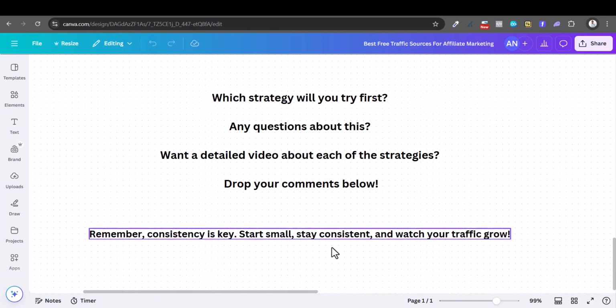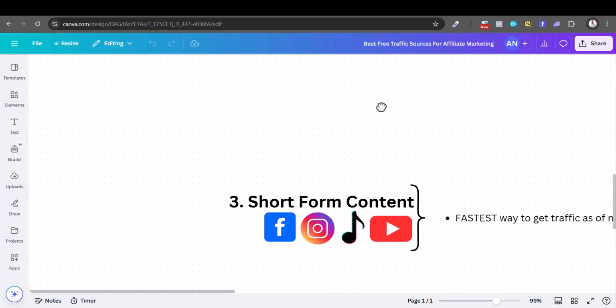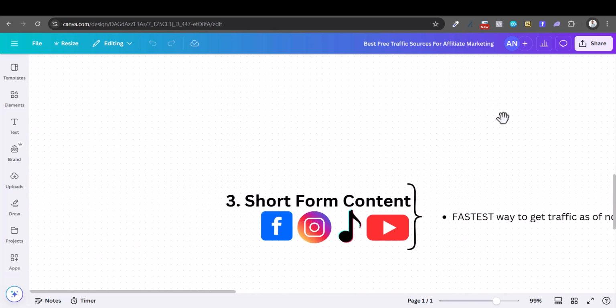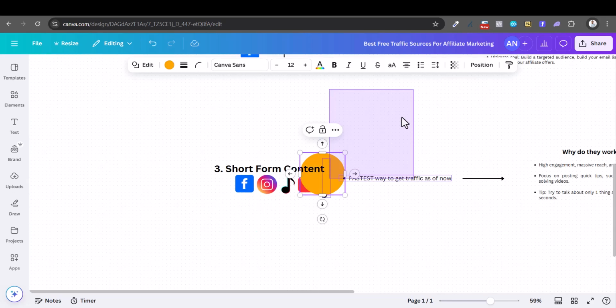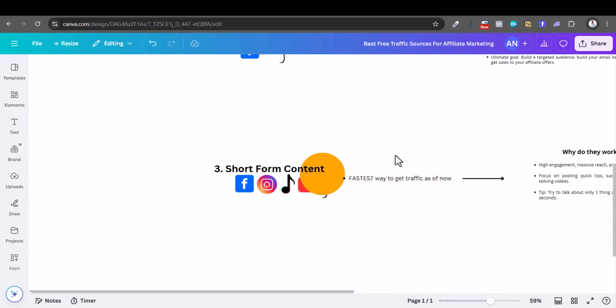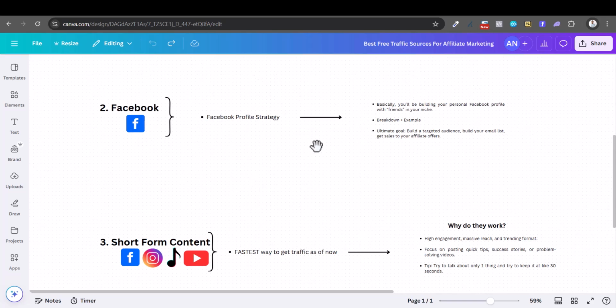And remember, consistency is key. Start small, stay consistent, and watch your traffic grow. This won't happen overnight. Short form content, yes, you can get traffic real fast, but still you need to be consistent. You need to be relevant. And all these forms of traffic can be interlinked to one another.